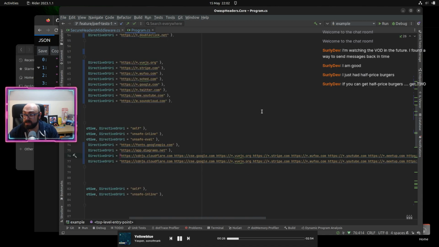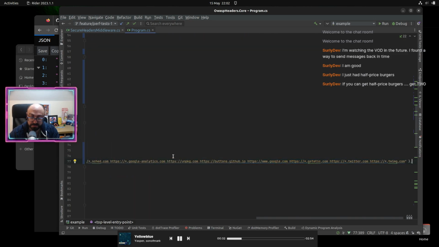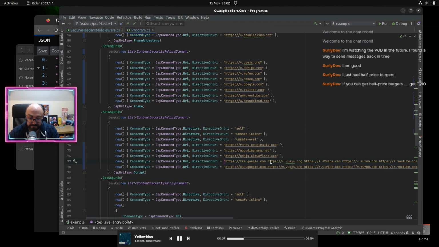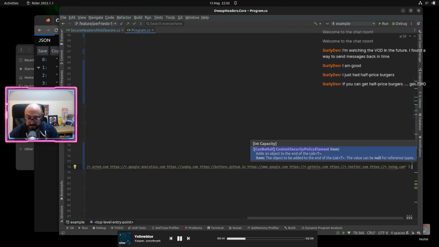You get half burger. Oh yeah, of course, right? If you can get a half price burger, that means you get 2 for the price of 1. That's just maths right there. That's plain and simple maths. Everybody loves maths, right? Especially when it comes to burgers.